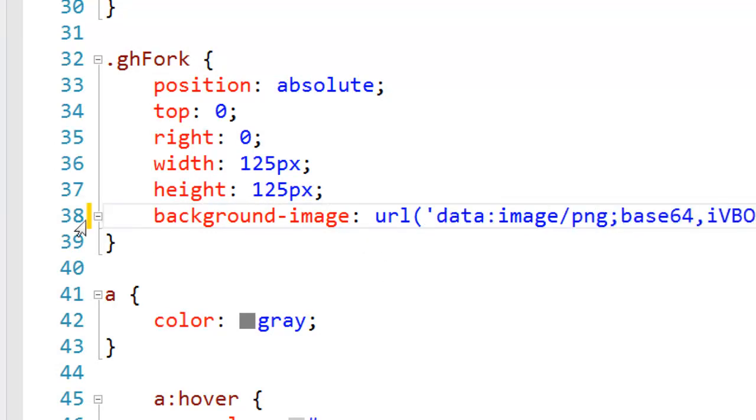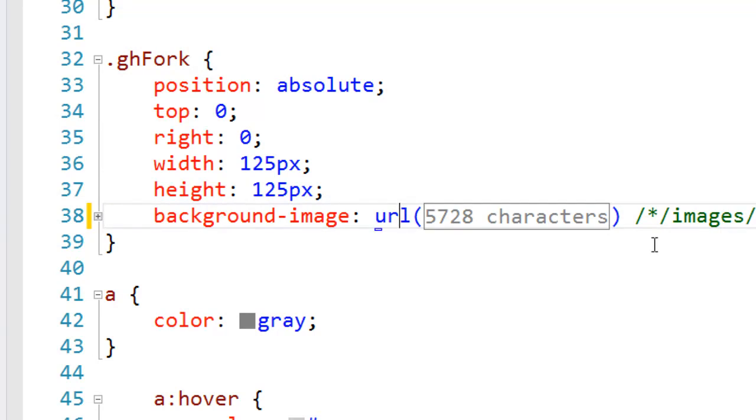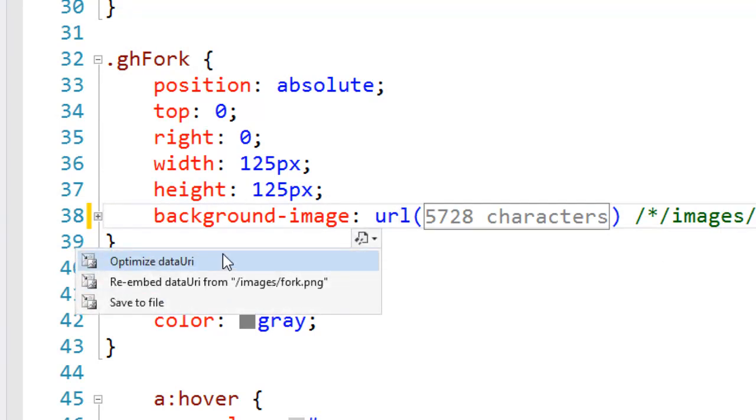When it is base64 encoded and you say, oh, damn, I forgot to optimize it before I encoded it, don't worry. We can also optimize data URIs. I think basically what it does is that it converts it back to an image and then runs everything on it and puts the string back in. So it's the same sort of logic.